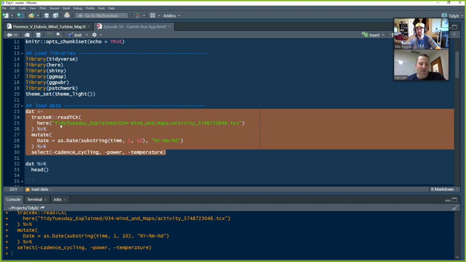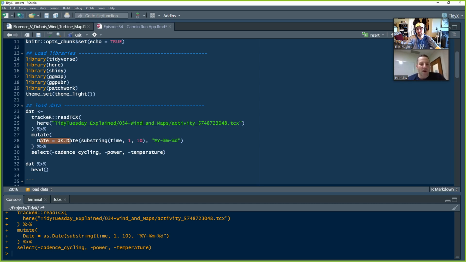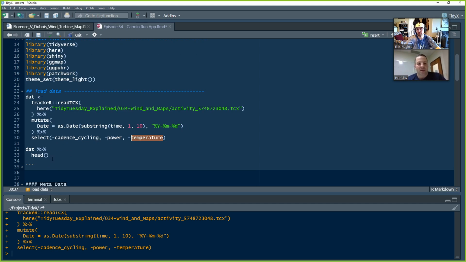I do a little bit of pre-processing to the data set right up front. I just grab the date out and turn it into an actual date, so we have that. And then obviously I'm going to remove some of the stuff that pertains to cycling, since those are just NA columns as I wasn't riding a bike, and temperature was also NA, so I just get rid of those.